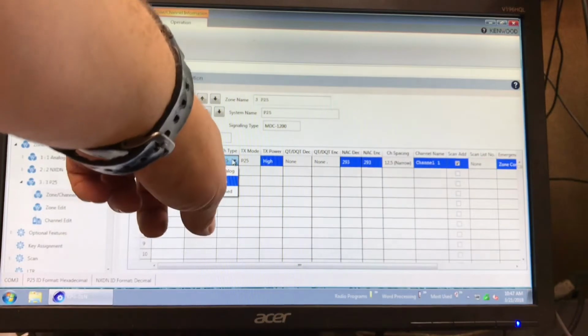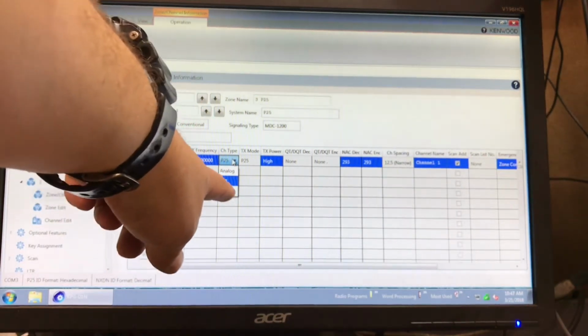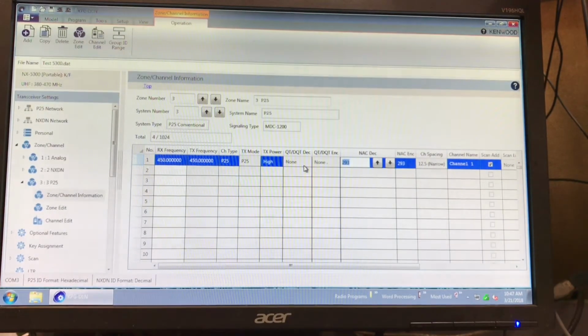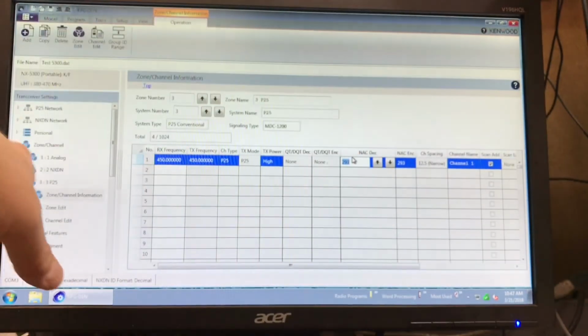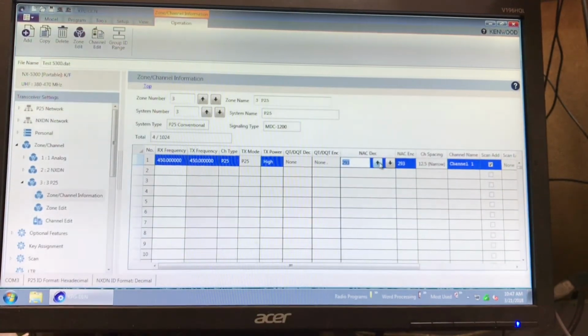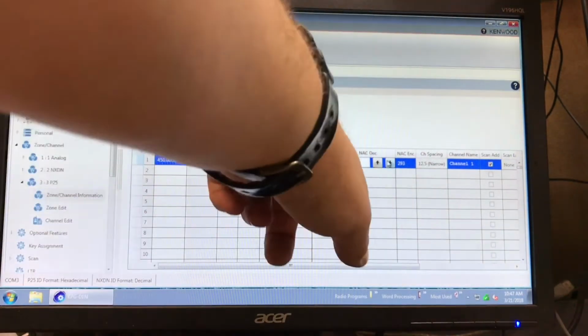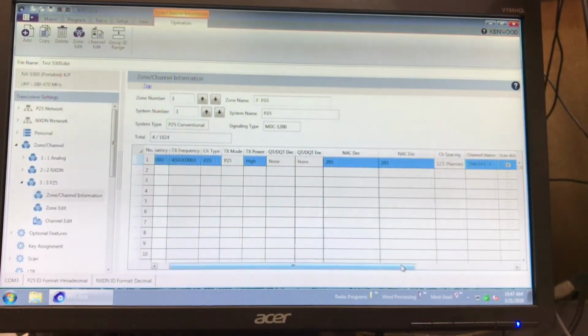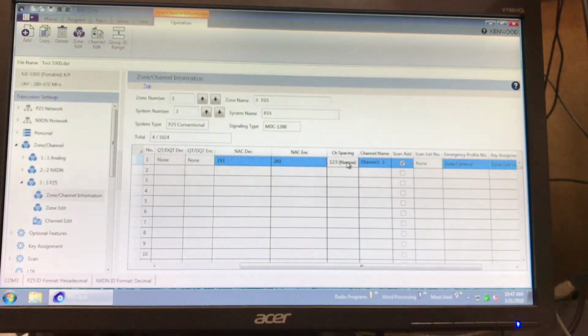Channel type, there's our analog again. Now we have P25 and mixed. So I'm just going to go P25, tab. These are grayed out because it's not analog. NAC codes. That's P25's version of tones. Remember, NXDN had RAN. This one has NAC. You can change that. Also, you have channel spacing. P25 is only narrowband.